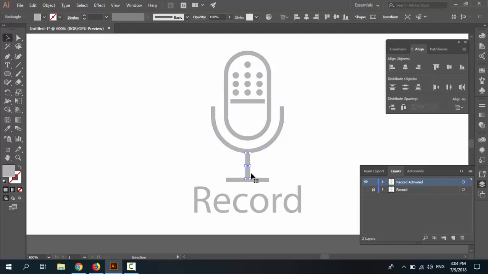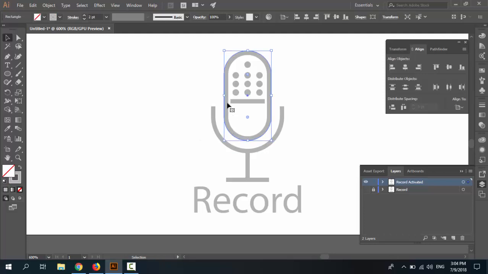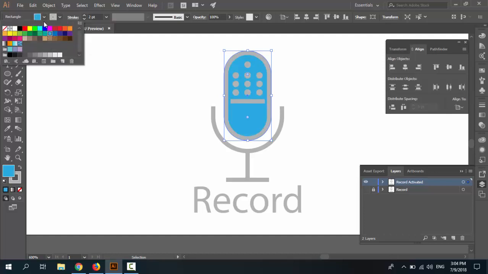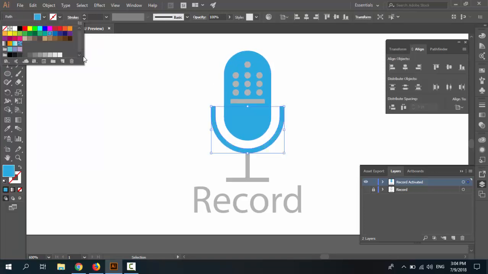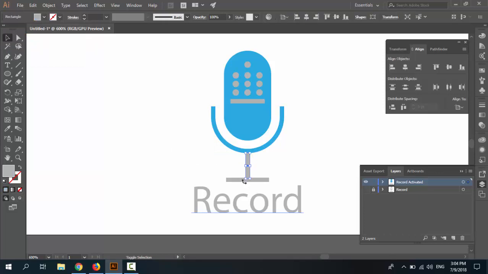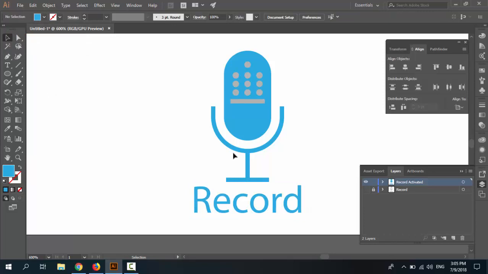Select items, and change to blue. Control Z. For this shape, we don't need the stroke color, just the fill color. Select blue. Select the color of the red text and change it to blue.